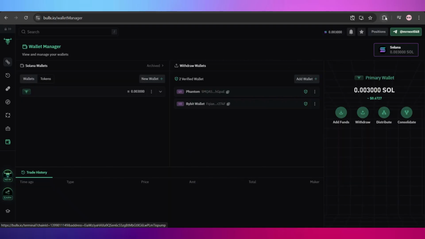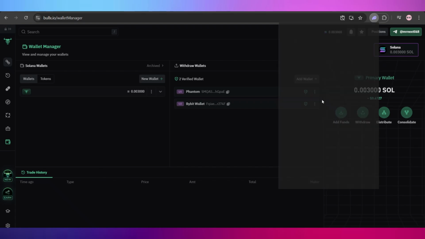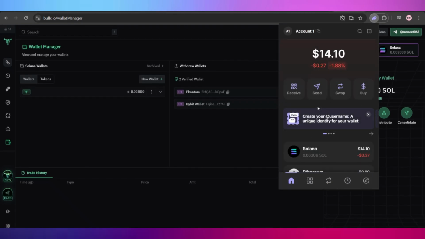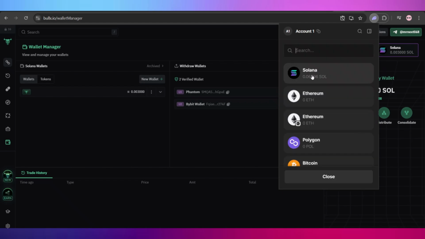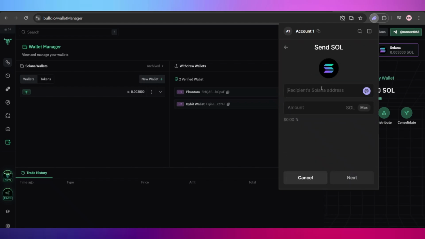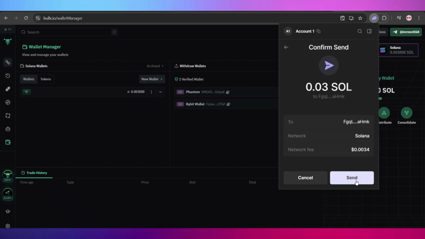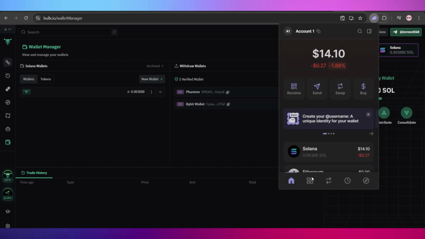Once we copy the address, what we can do is head over to our Phantom wallet or any Solana wallet we use, and we can log into that, and we can simply select this send option, select Solana here, and paste in the address we copied earlier, enter the amount that we want to send, for example 0.03. You can click on next button, and you can click on this send to confirm your transaction. That's how quickly you can deposit Solana in your Bullx wallet.